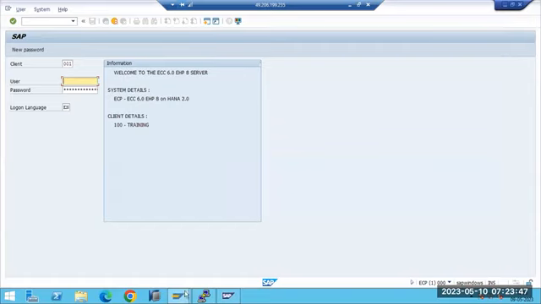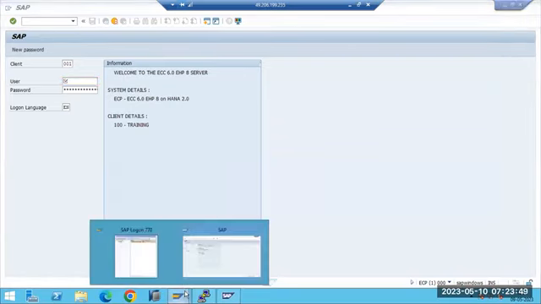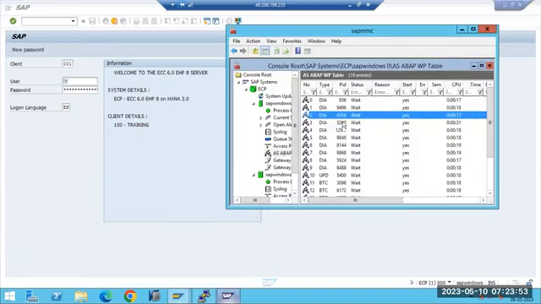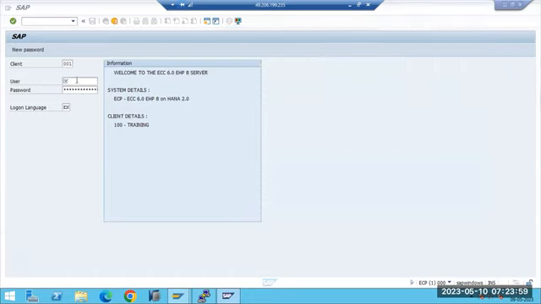Even if one work process is free, the users can log in. If all are not free, other than wait status, then you may get some issues, like you cannot log into the SAP system. Even though the SAP system is up, if work processes are not free, you cannot log into the SAP system. So now I am logging into the SAP system here.